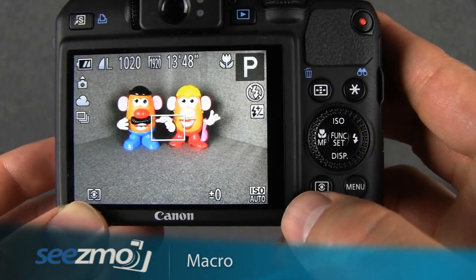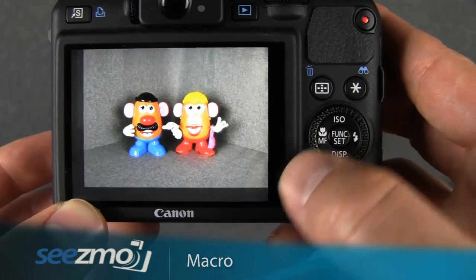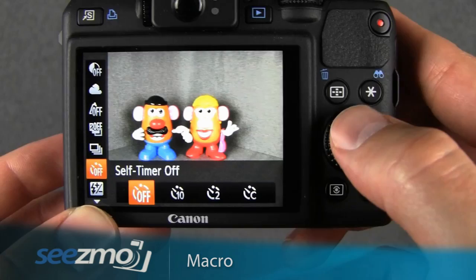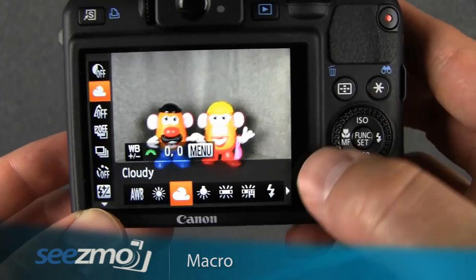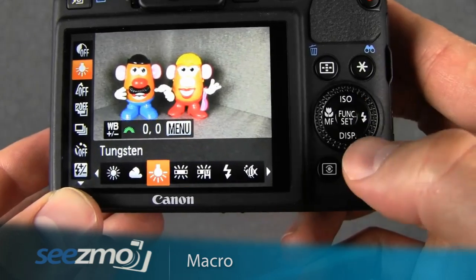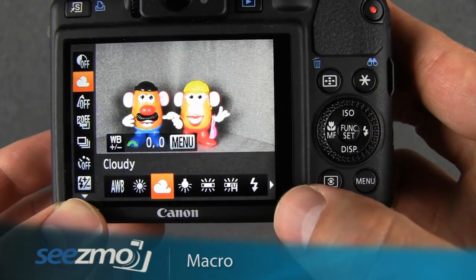Now you'll want to make sure the white balance is also properly set, so go ahead and press the function button to access the function menu, and use the up and down navigation buttons to access the white balance function. Here you can use the control dial to move around the different options, and depending on the lighting in your scene, you'll want to choose the most appropriate option.